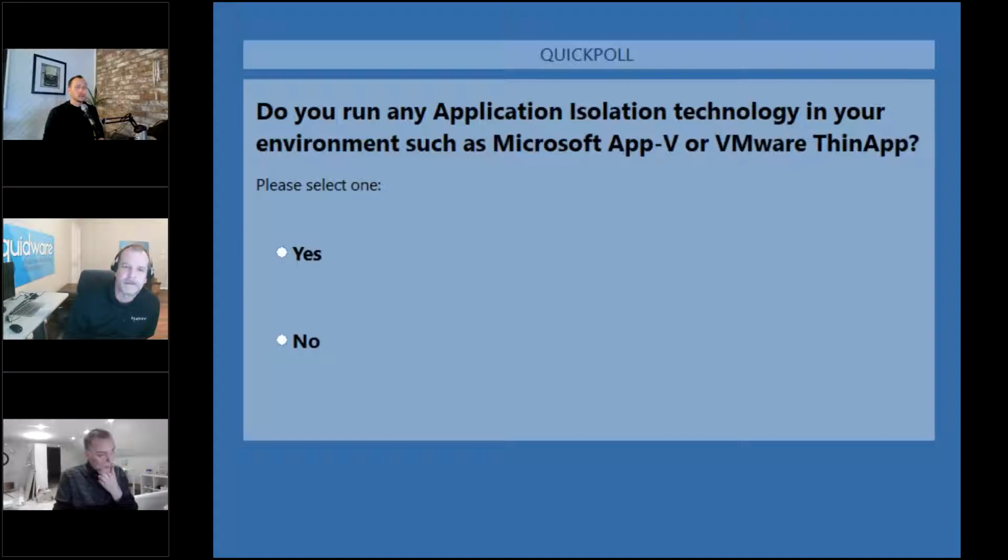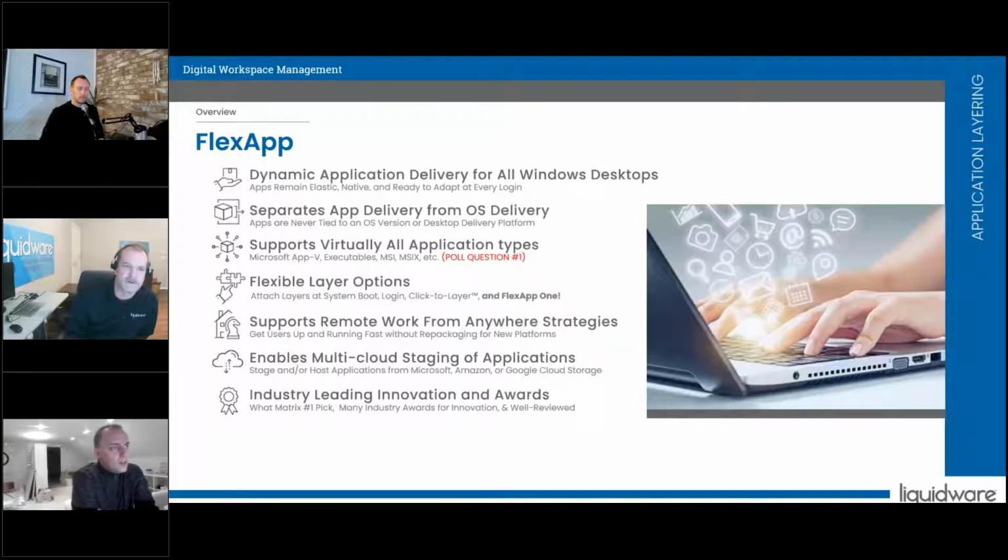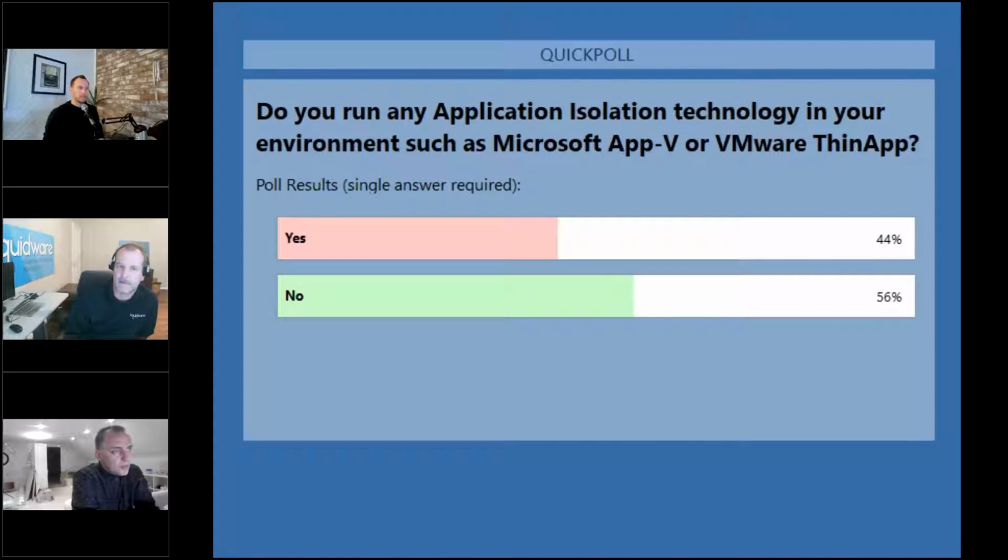Yep. So we're interested to see if you'd used precursors to app layering, such as AppV, VMware's ThinApp, and of course AppV is nearly end of life now, if not already end of life. The new thing is MSIX. I believe they're focusing on it. It's even the same teams over there at Microsoft.